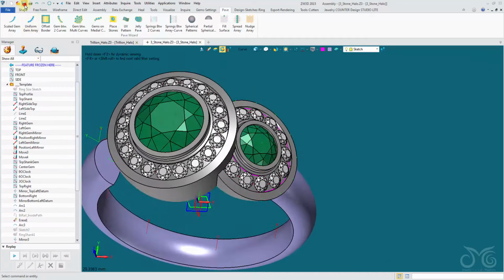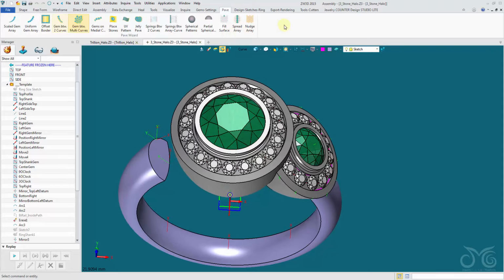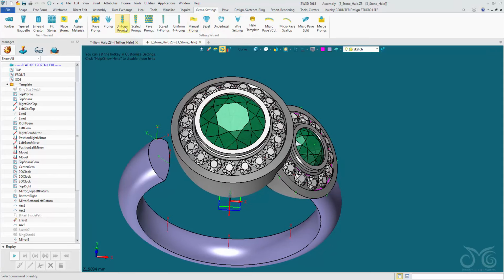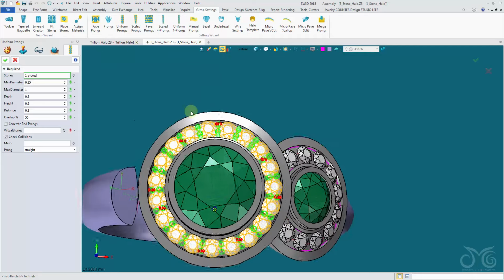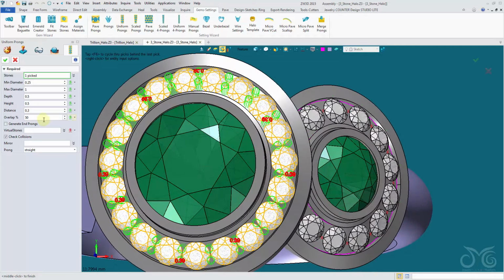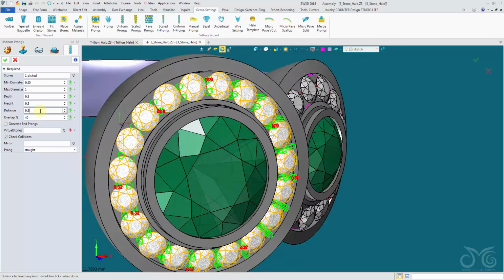Save our work. Now we're coming in with our prongs. Gems and settings. You can use the uniform prongs feature, overlap. Okay, this is going to be nice and easy.